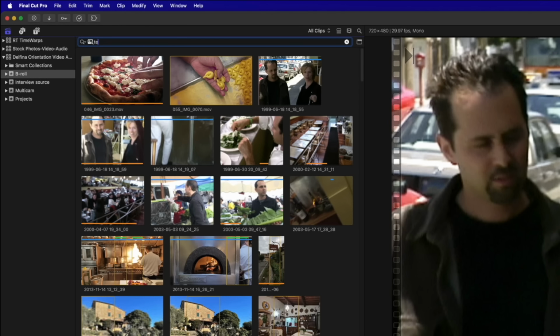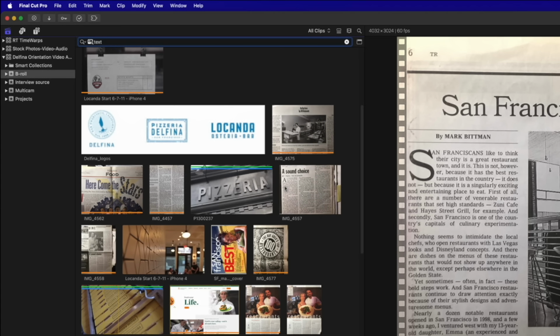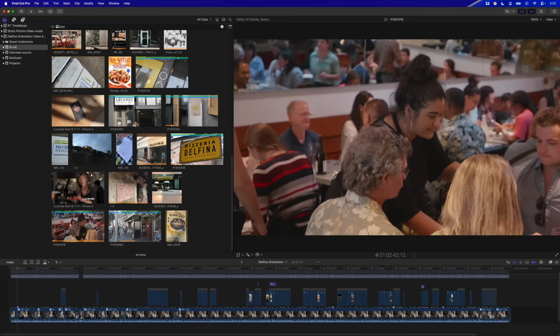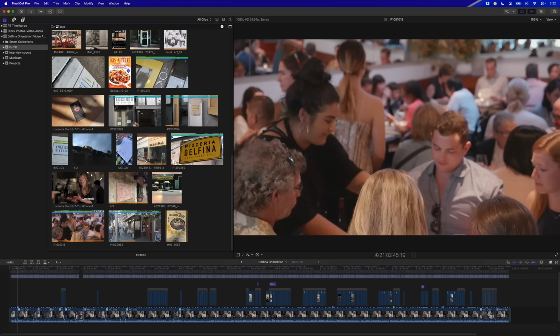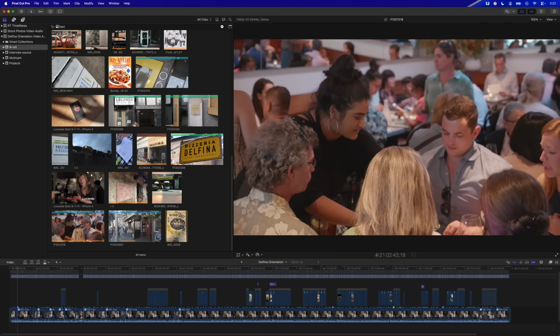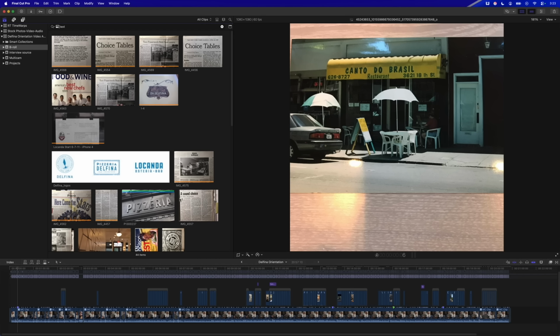If I type text, we do get all clips that have text in them. So it does understand text. And there's one, I don't know why it's including it there. I don't see any text in here. Maybe in the mirror. Nope, nothing there. So it's picking up text, but it can't actually read the text. I suspect that's something that will change in the future, but it's something important to understand.